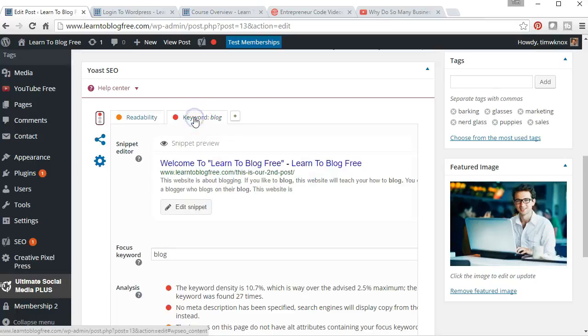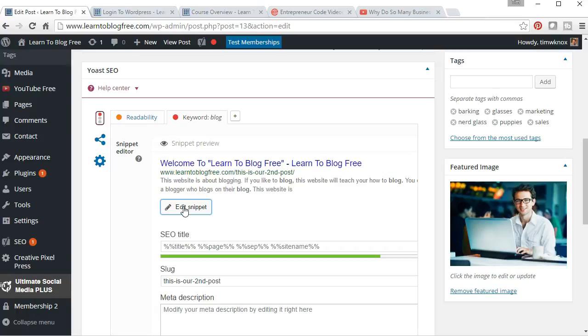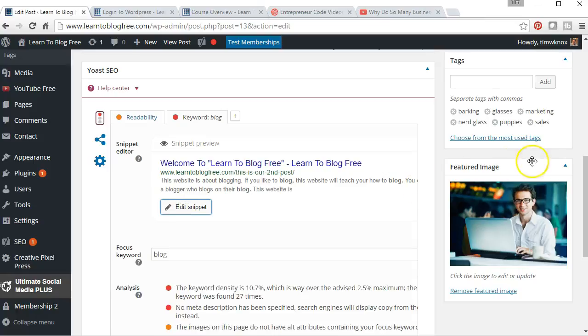Now let's go over here to keyword, and my keyword is blog because it's used so much. But first off, look at the snippet. This is what the search engines will see when they troll or index the blog. There's the title, Welcome to Learn to Blog Free. There is the URL of this particular post. And you can see it puts in the first couple of sentences here. If I want to edit that snippet, meaning that I want to change what the search engine robots are reading, I can do so. I'm not going to do that now, but that's something that you can certainly explore.